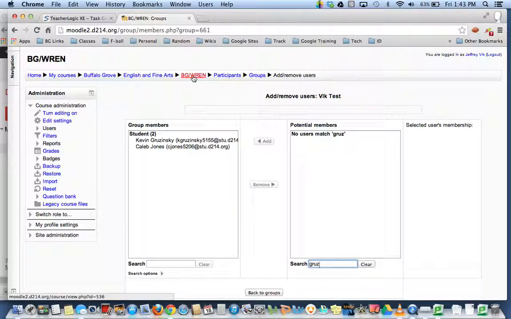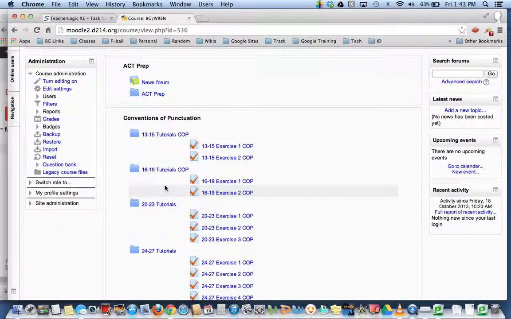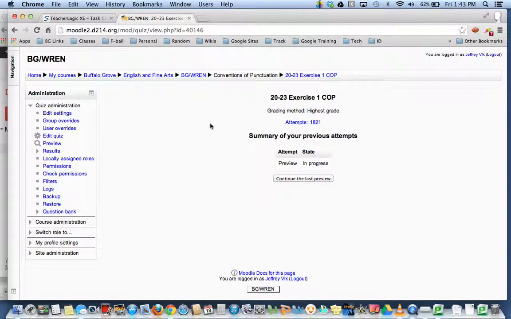If I go back to now WREN, that's my class page. So now I'm back into the class page. I want to check a specific tutorial maybe that they've done and want to see kind of what their scores are. So if I go ahead and I take a look at 20 to 23, exercise 1, I'm going to click on that. I'm going to come to the area where it will ask me to either continue the last preview or start the new test. I don't need to take the test. I'm the teacher, obviously, but I want to take a look at the results.